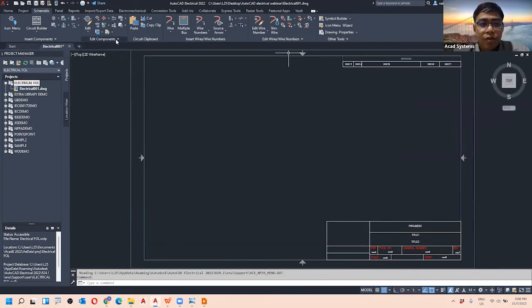Then we have Edit Component. For example, if you would like to move or delete some of these icons, you can use this Edit Component. And then we also have tools for wires, to create wires and manage your wires. We have create wire one by one, or we can also create multiple wires by using the multiple bus. And we can also edit our wires from here as well.